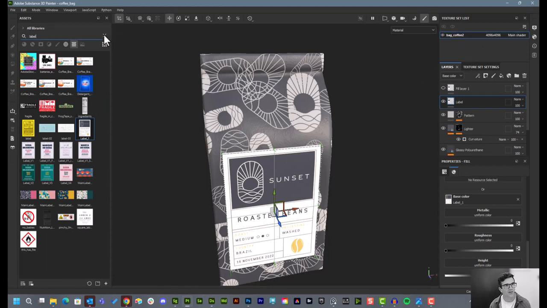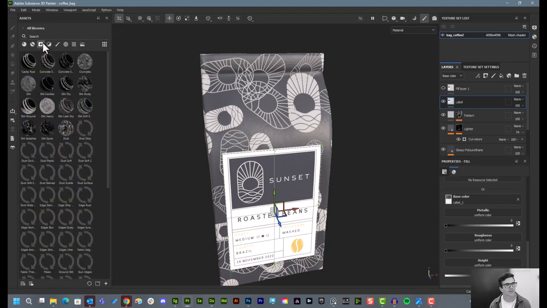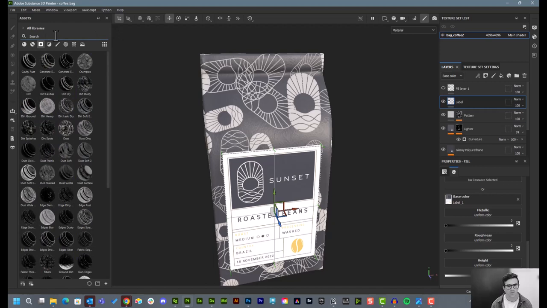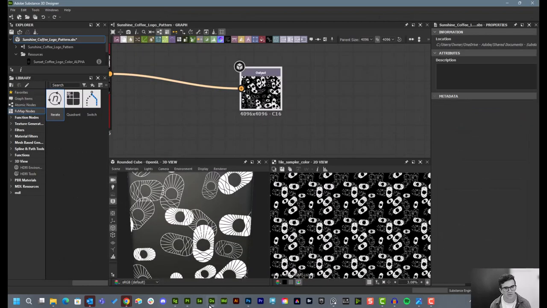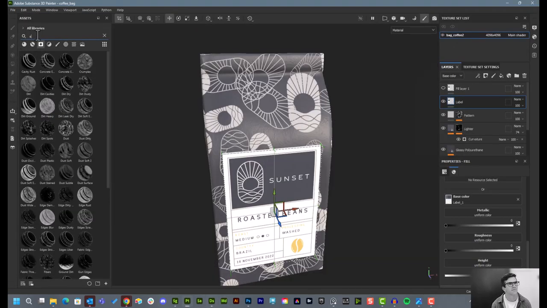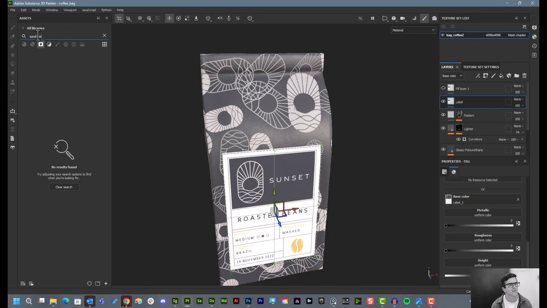And once I have that here, it's inside my filters. Wait, let me double check what it's called. I'll just do Sunshine Coffee. And there it is in my filters node, awesome.